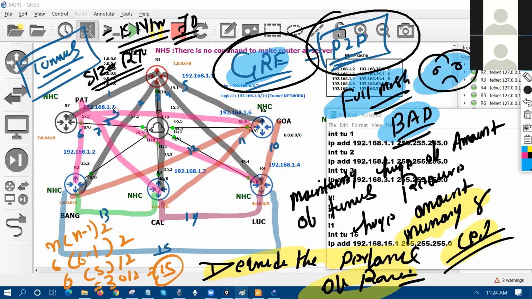Your topology is something like this. Patna is going to make a private connection with Bangalore, Patna is going to make one with Calcutta, Patna is going to make one with Lucknow and Goa as well. So 50 network IDs we need to require. That is going to increase the size of the routing table. I'm not talking about the LAN information. I haven't enabled the EIGRP right now.